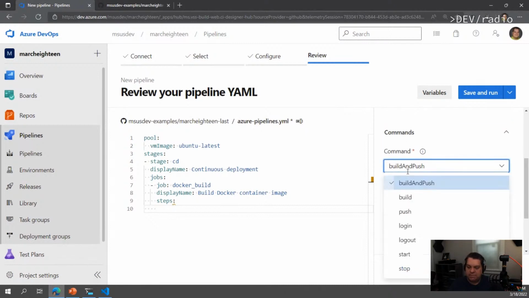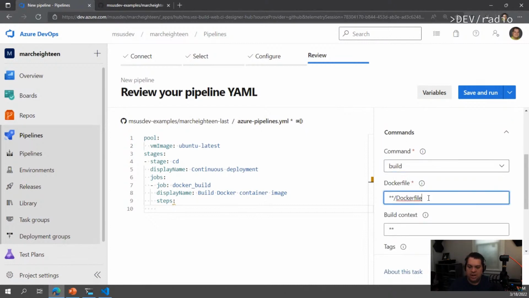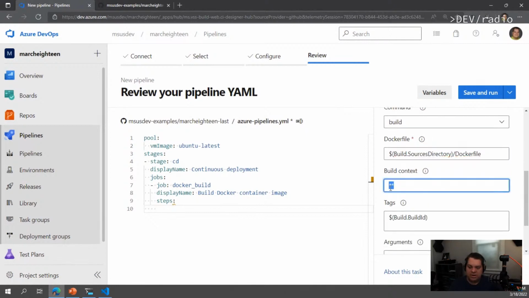For commands, instead of build and push, I'm just going to build. My Docker file, they're just saying Dockerfile root, but you can also do build sources directory Dockerfile. Either one will work. I'll leave the build context to default. For tags, they recommend the build ID.